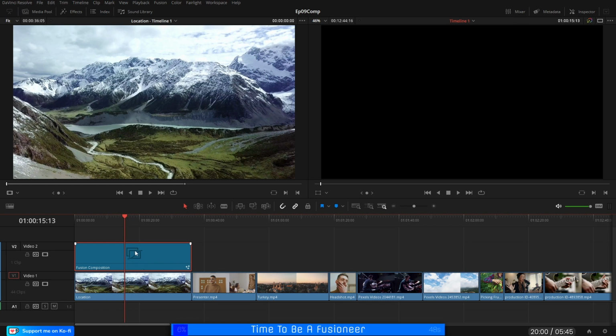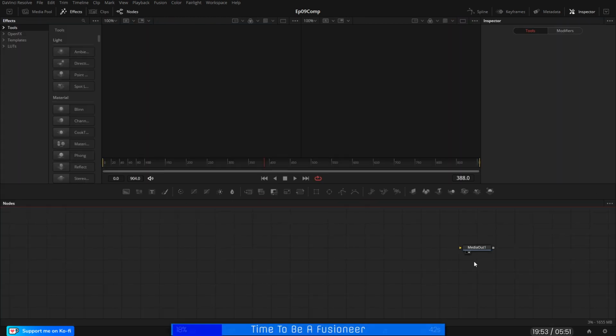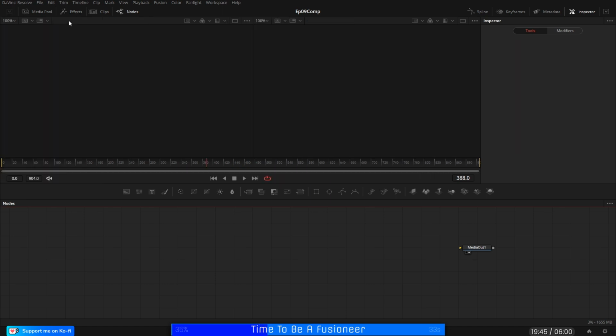All you need to do is bring the playhead over the top of the Fusion composition, and we're going to now go into Fusion. So we're going to select Fusion. In Fusion, we've just got one node. That is the media out. That's going to send what we're going to do back to the timeline. I'm going to close the effects panel on the Fusion page just to give me some more real estate, and I'm going to open the inspector fully, so it'll give me the full length so you can see what I'm doing in the inspector.